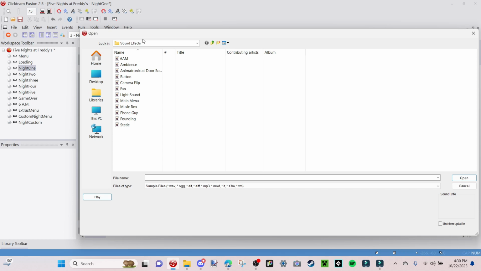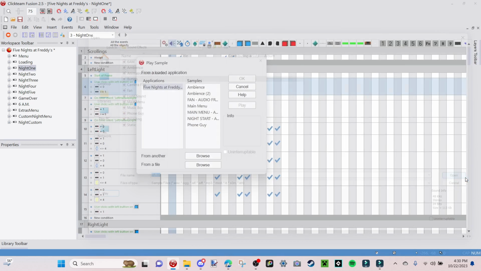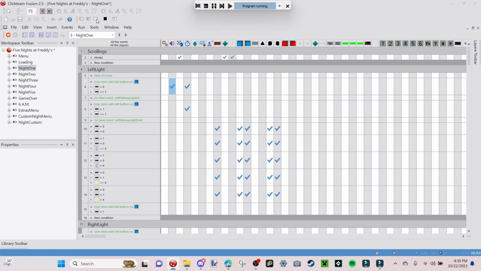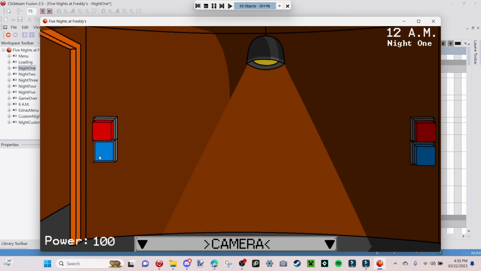But anyway, once you have your sound effects already, obviously you want to go over to your button sound effect because you want to be able to press your button and you want your button to play sound. And I already have a button sound effect, and I'm like, okay, well I want to hear it, you know what I mean? So after you have that, press open. And then if you load up the night and then you press the light button, it plays a sound effect.